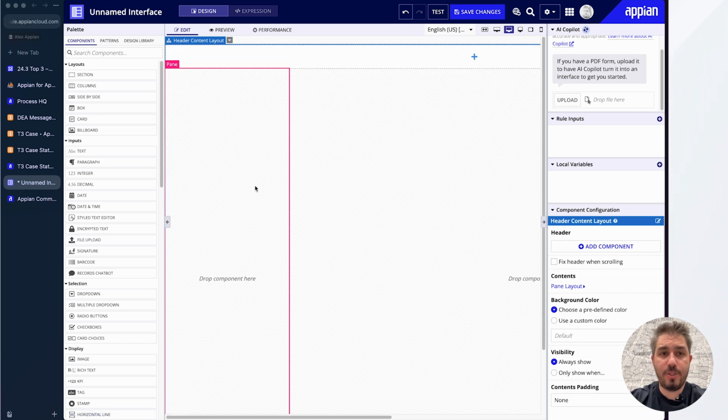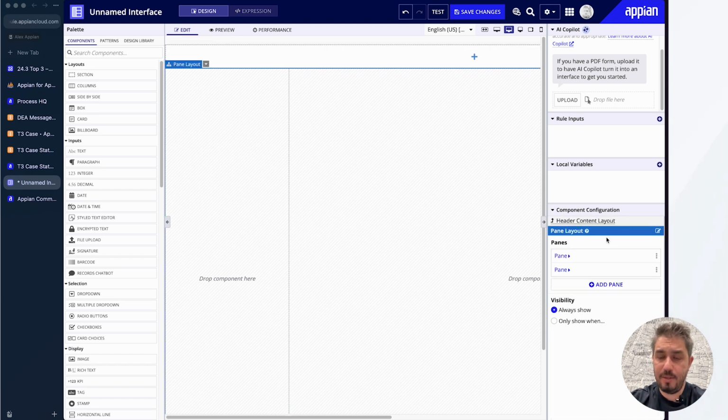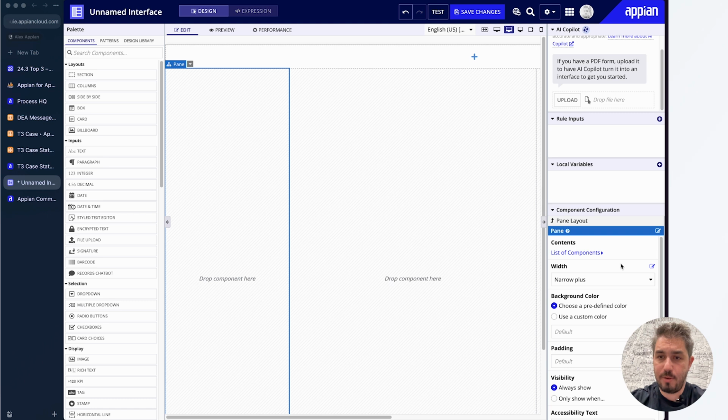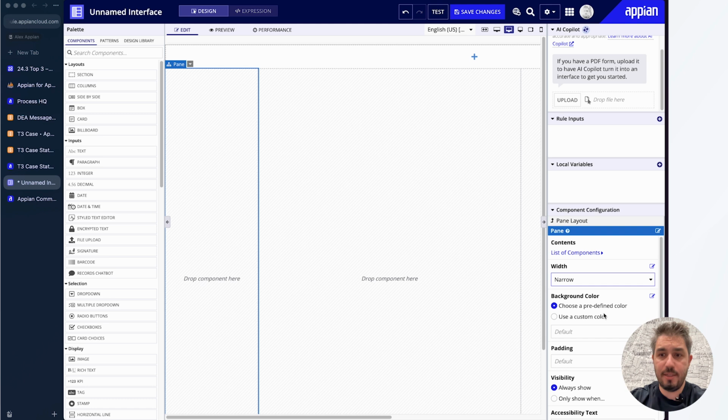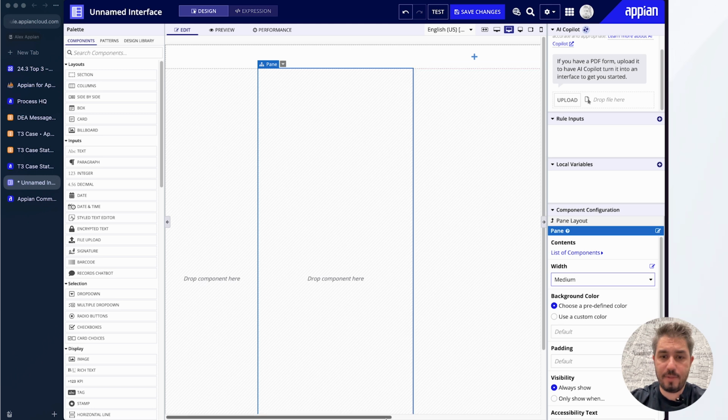Now, before starting to add components, I do want to add an extra pane. So I will add an extra pane here in the middle. Let's make these a bit narrower. So we're gonna make this narrow, the first one that is going to have the list of folders. We are going to make this one medium, and we'll just leave the other one as is. All right, so let's go ahead and put some components on.